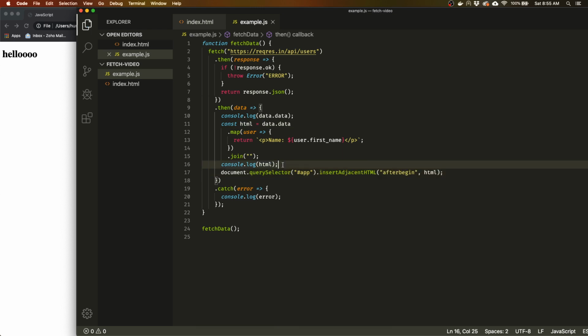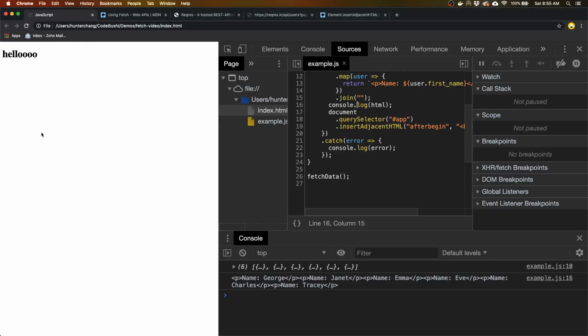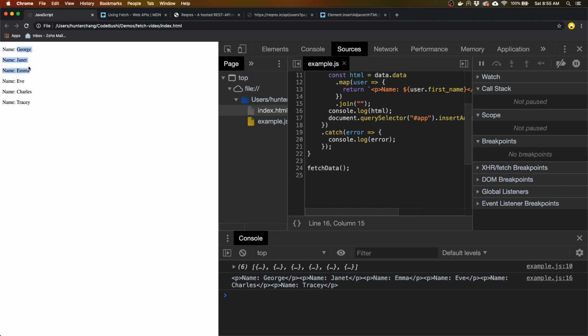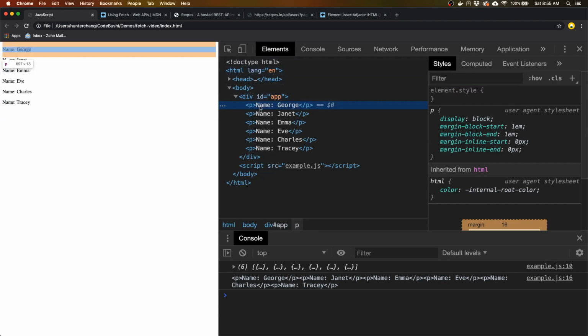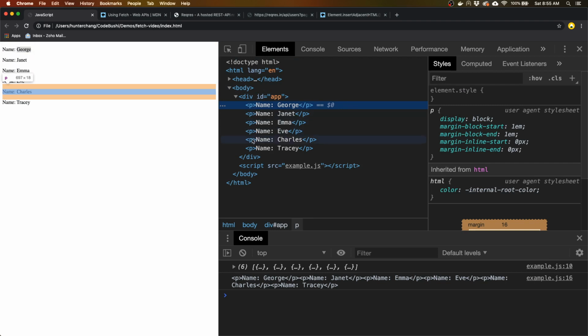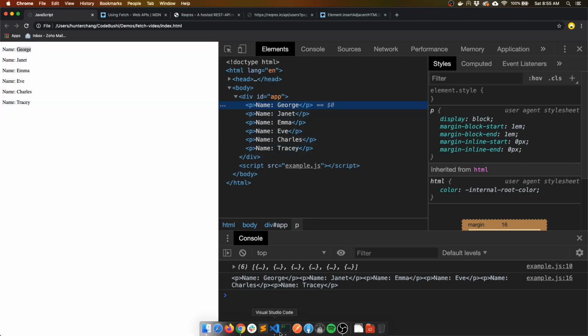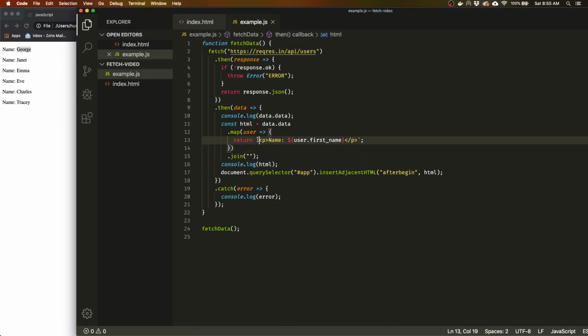When we do a save, let's just delete this real quick. Actually, I want to leave it. And now we see the data printing to the screen, right? And if we inspect it under the elements, you can see that our paragraphs are working. Cool. Let's add some more stuff to it now, because you can basically do whatever you want in here.